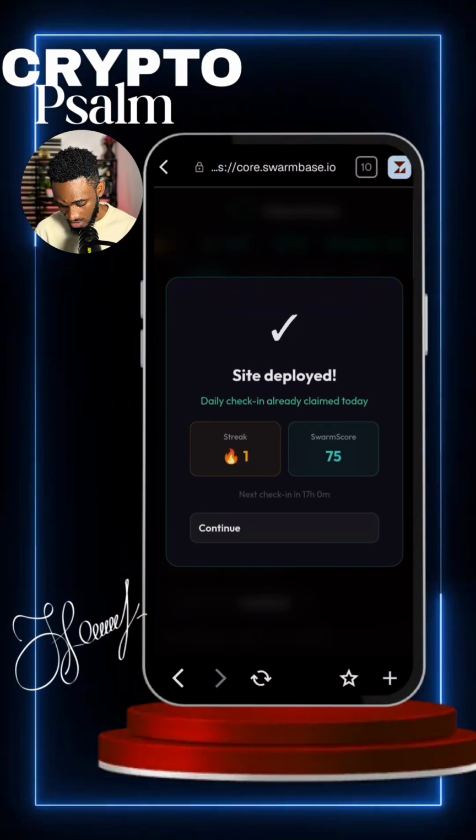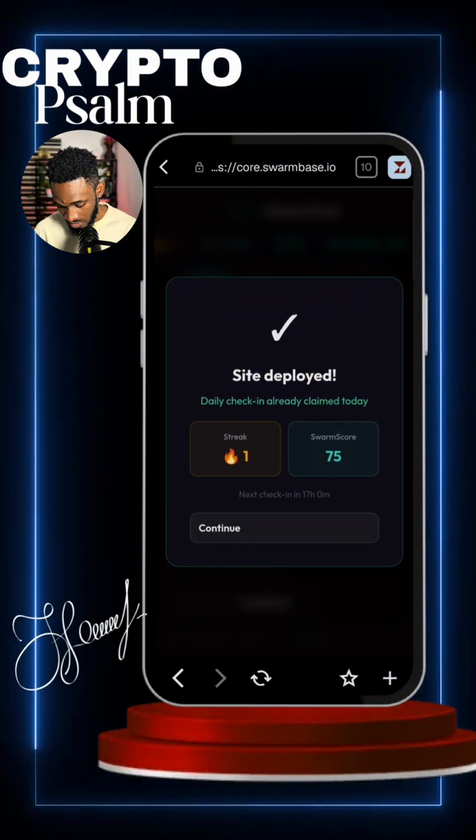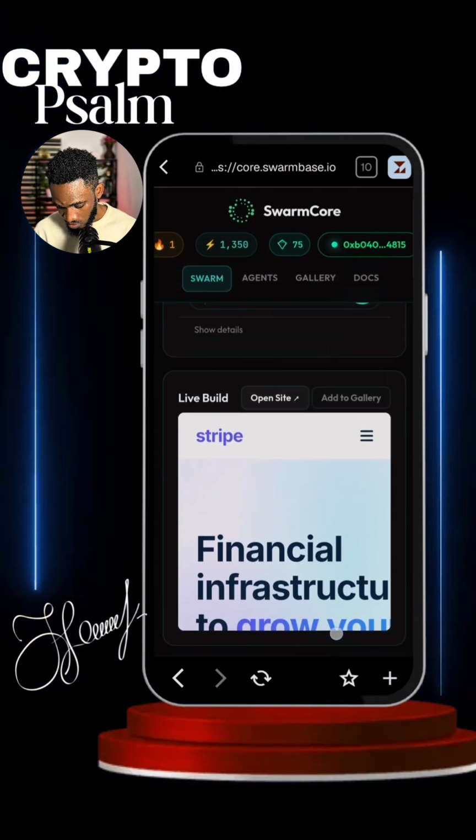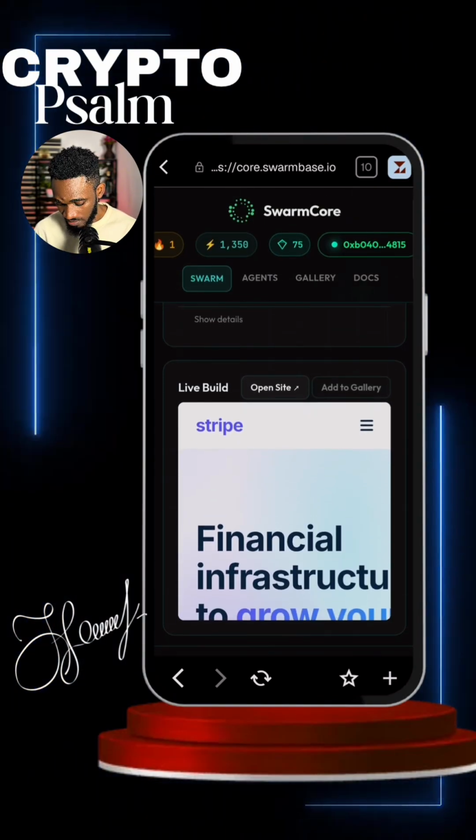So let's claim this now. To claim it, just click on continue to claim. This is that you have done one task. Click on continue. So right now, you can see the website right here. You can view the complete website by clicking on open.